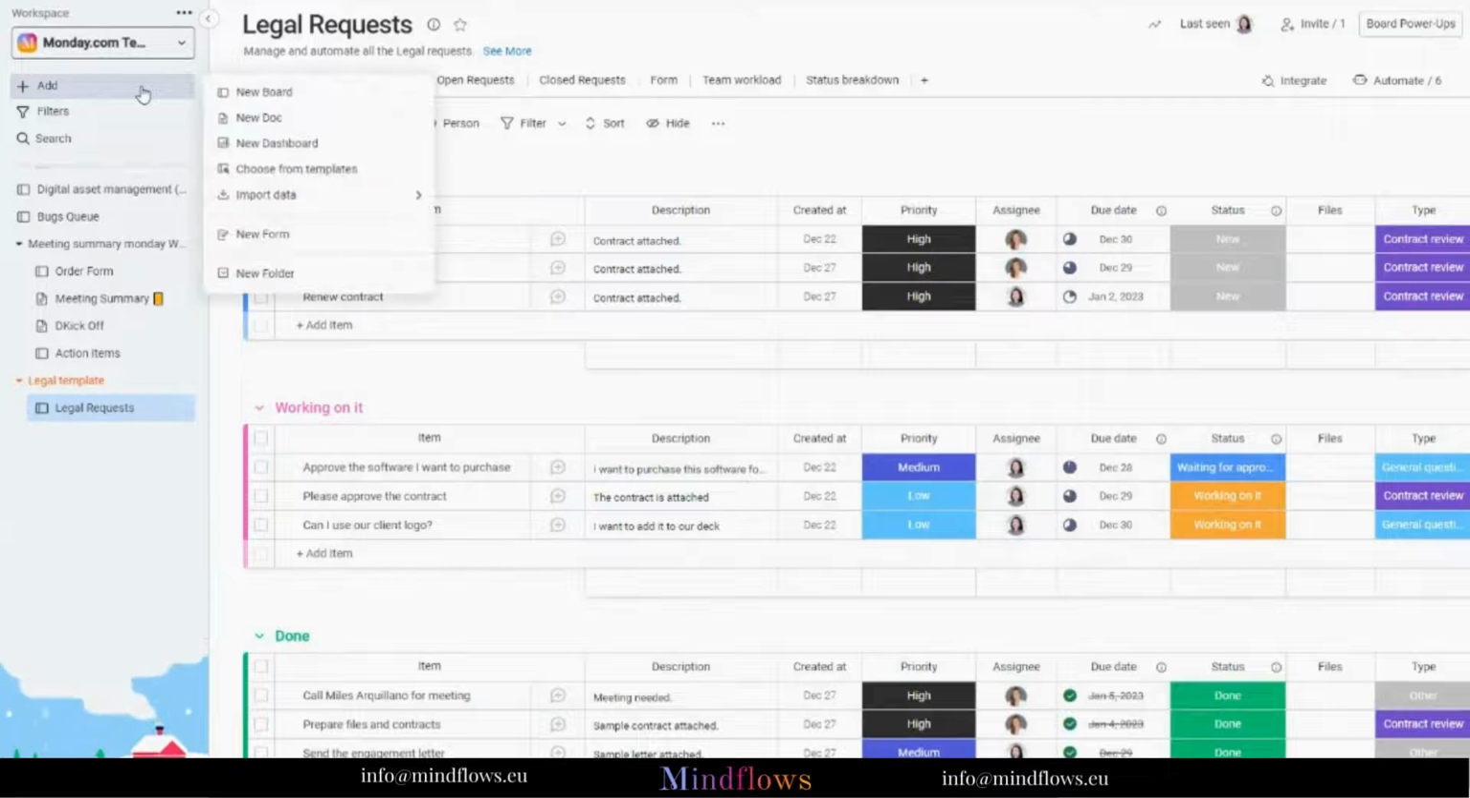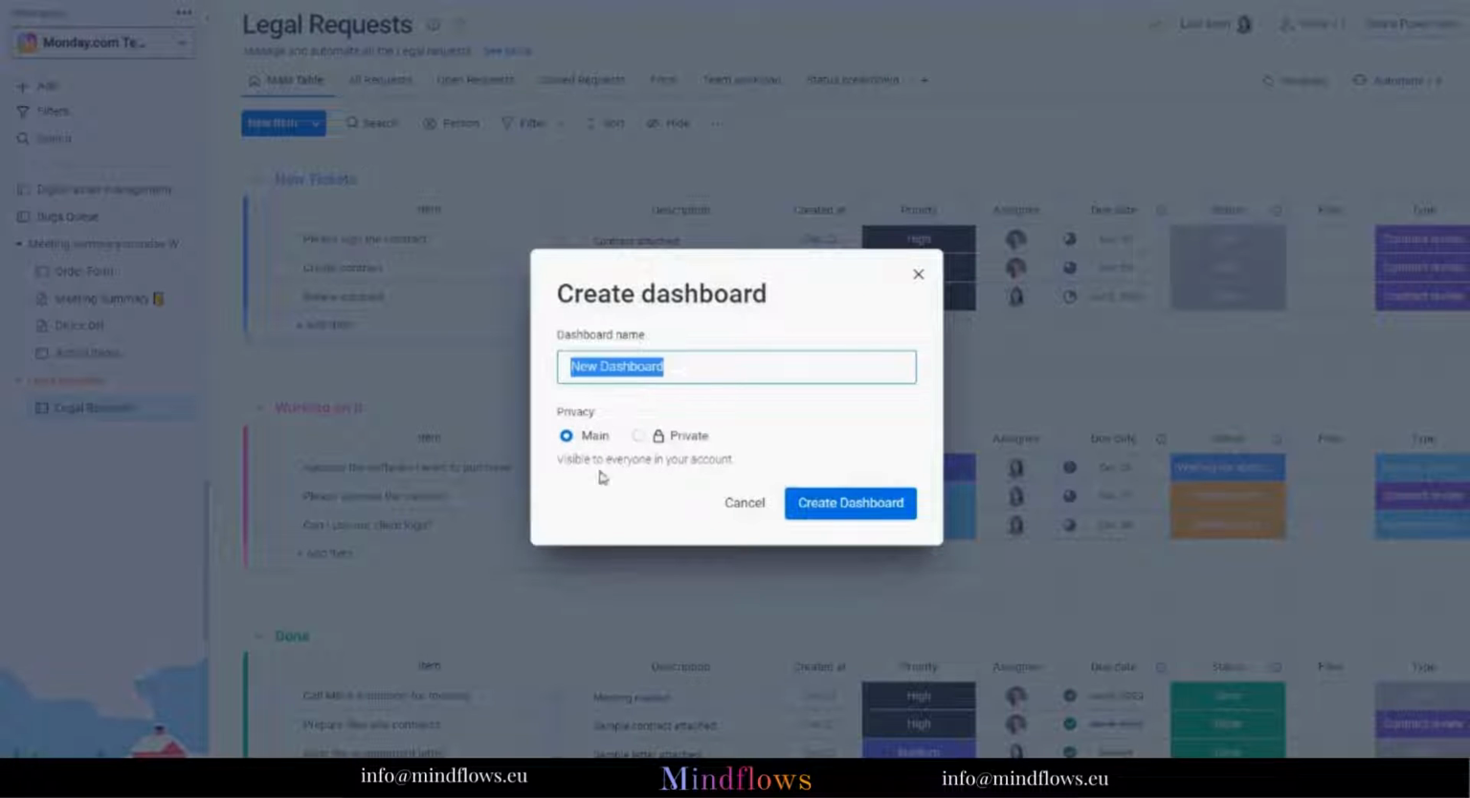To create a dashboard, click at the top left of your screen and select New Dashboard. You can choose to make your dashboard public and make it visible to everyone that is in your account, or private and share it with those whom you want to invite. Essentially, give your dashboard a name and hit Create Dashboard.